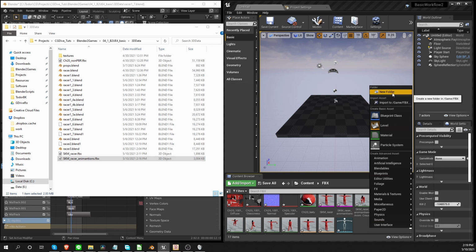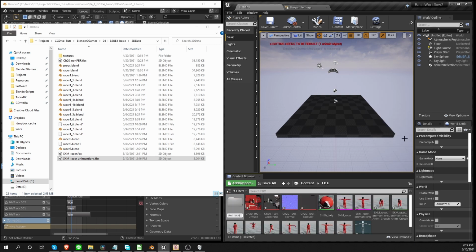I'm going to create a new folder here by right-clicking and call it animations.